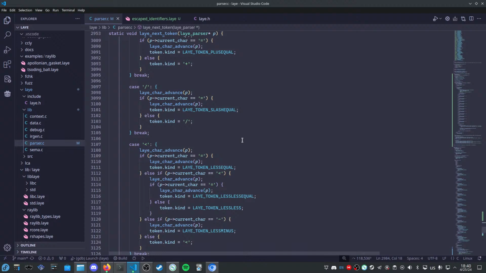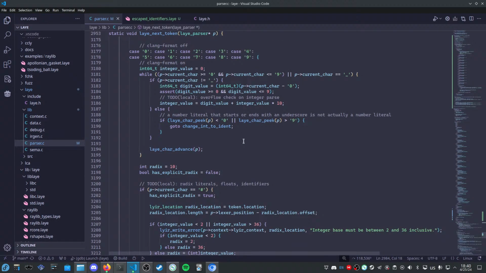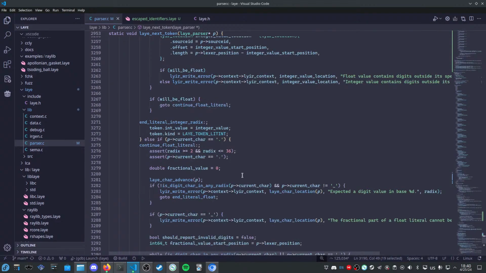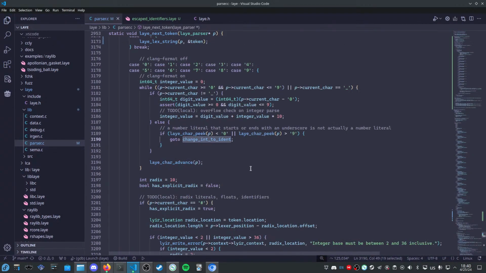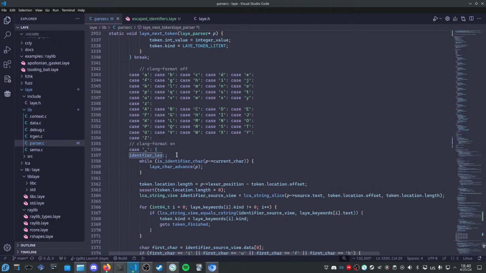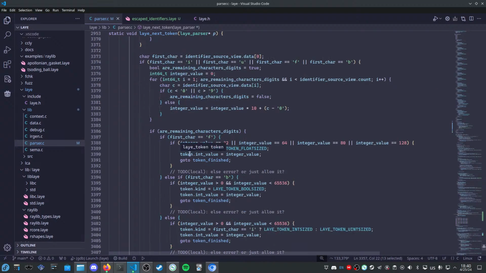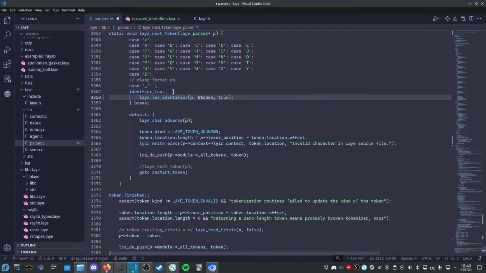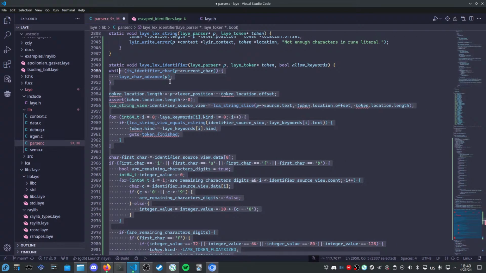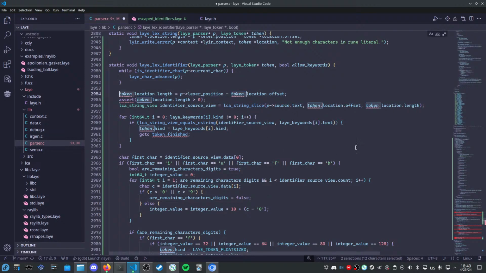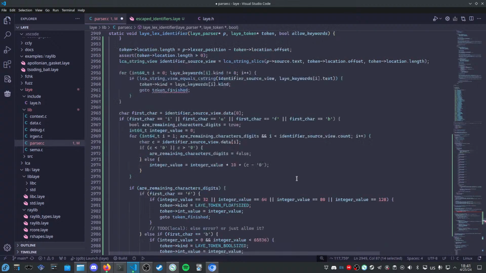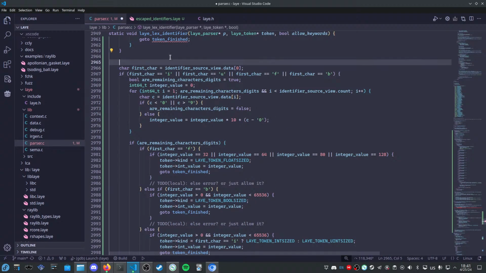So then identifiers. Let's see. Change into ident. That shouldn't. No, that should be fine. If I say change into ident, where does that actually go? Go to identifier lex. Okay, identifier lex starts here. So I don't think this is referenced anywhere else in here. We don't come back up. So we'll just, from here, Laye lex identifier, p token true to allow keywords. So then paste, everywhere that we have token dot becomes token arrow, and then we want to only check for keywords here if we allow keywords.